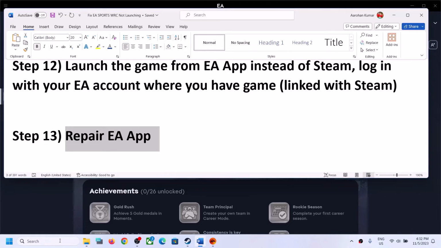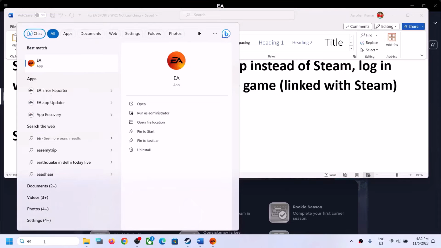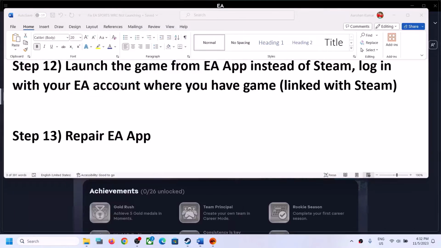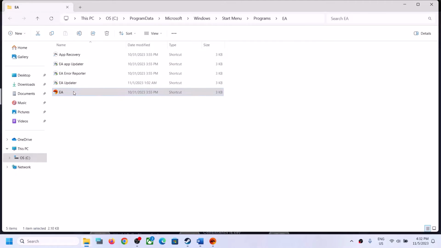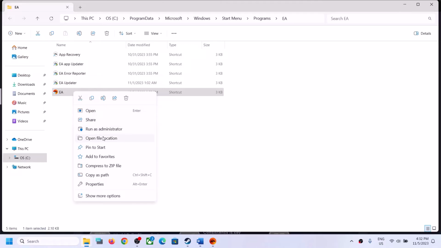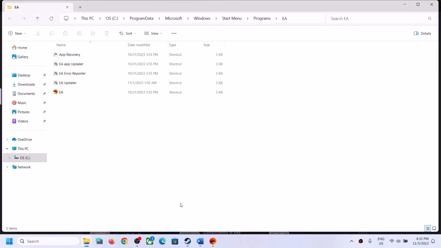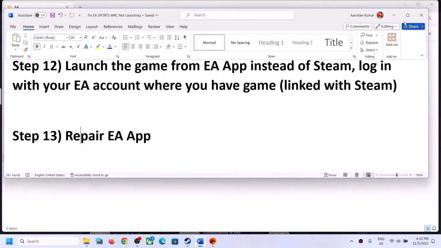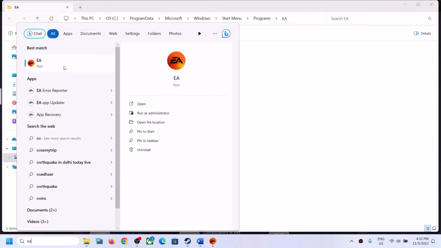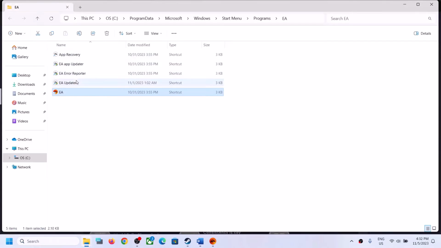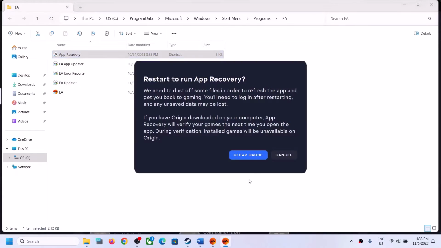Now the next step is to repair the EA app. Before you uninstall or repair the EA app, you can try this. Type in EA app in the Windows search box, right click on EA app, and click on open file location. Then over here you can see app recovery. Right click on app recovery and click on run as administrator, click on yes to allow, and you will see a clear cache option. Click on clear cache. Once that is done, you can launch the game.